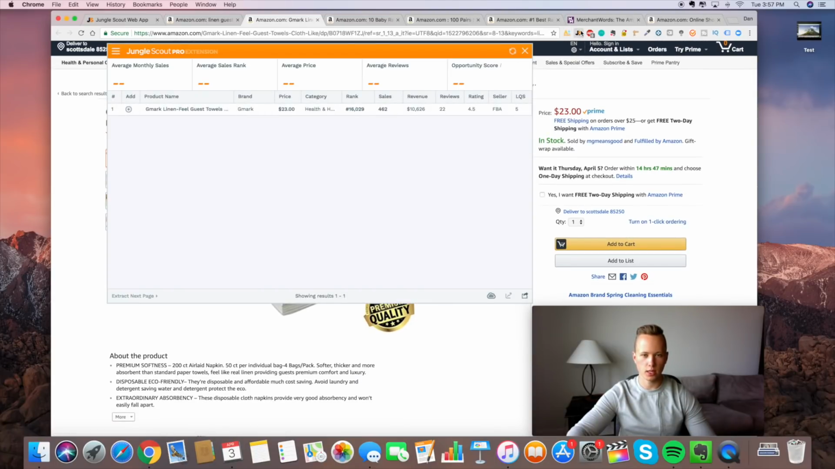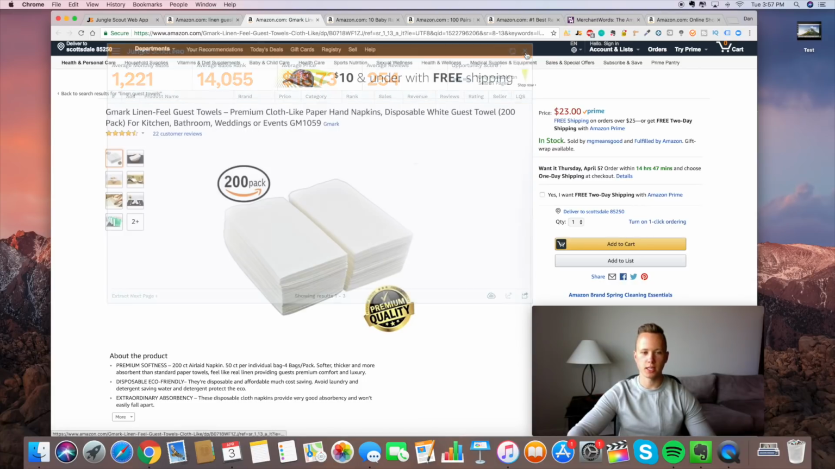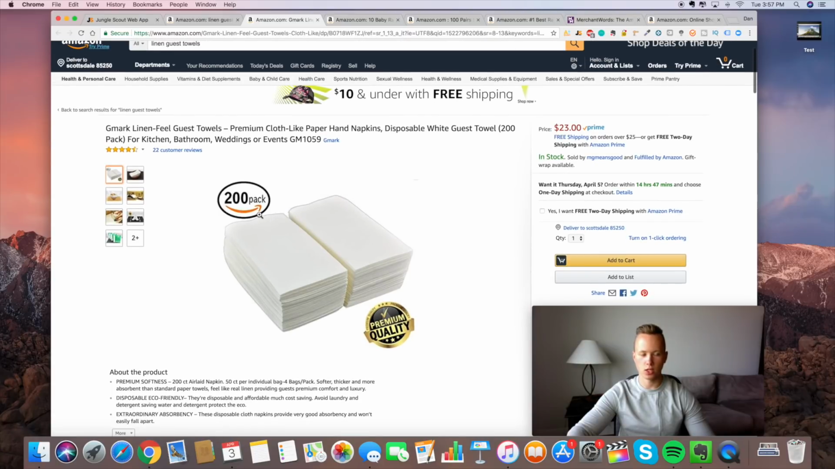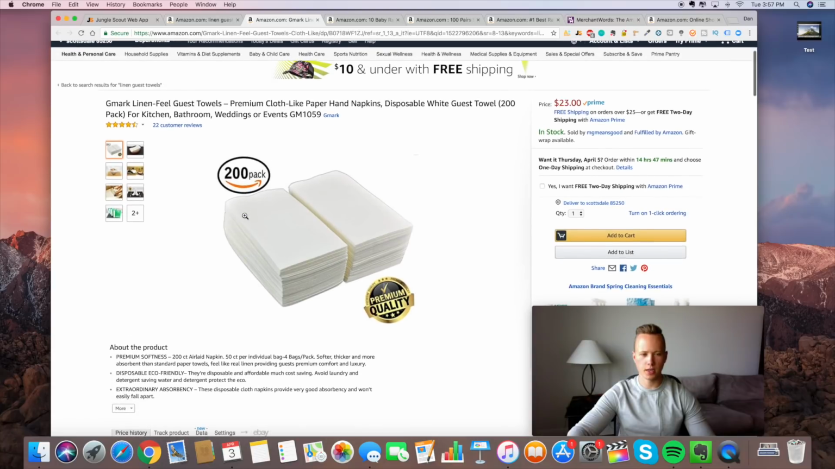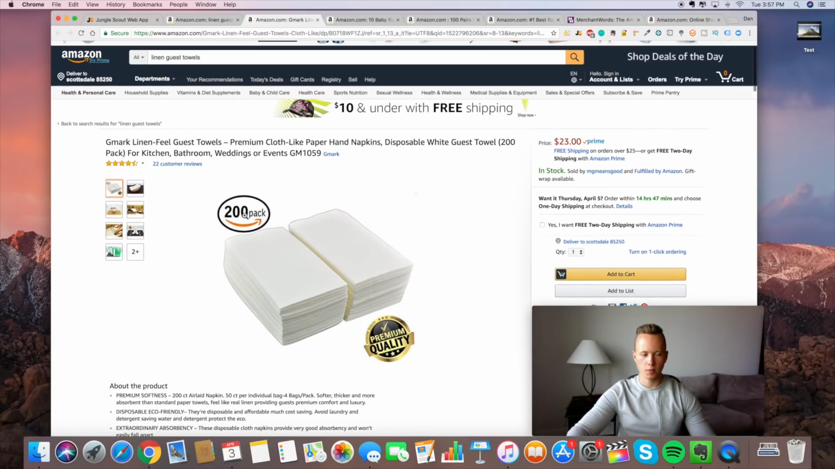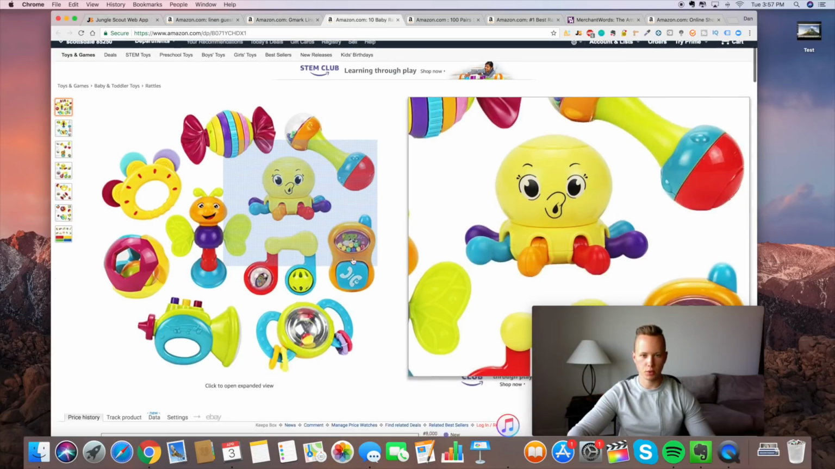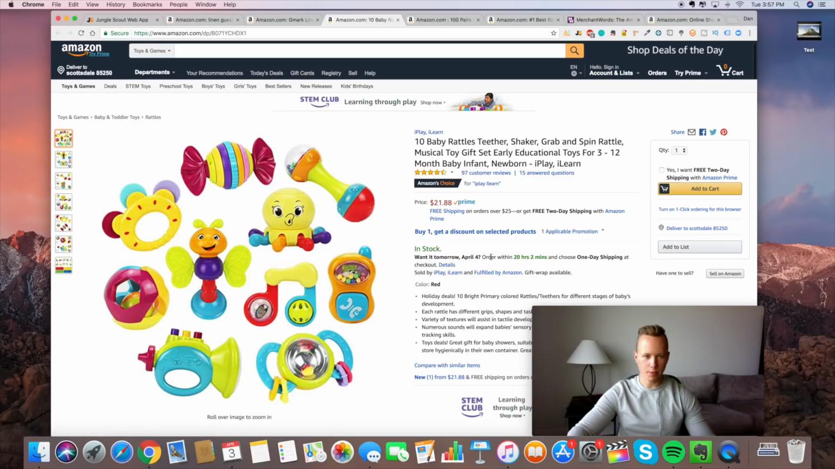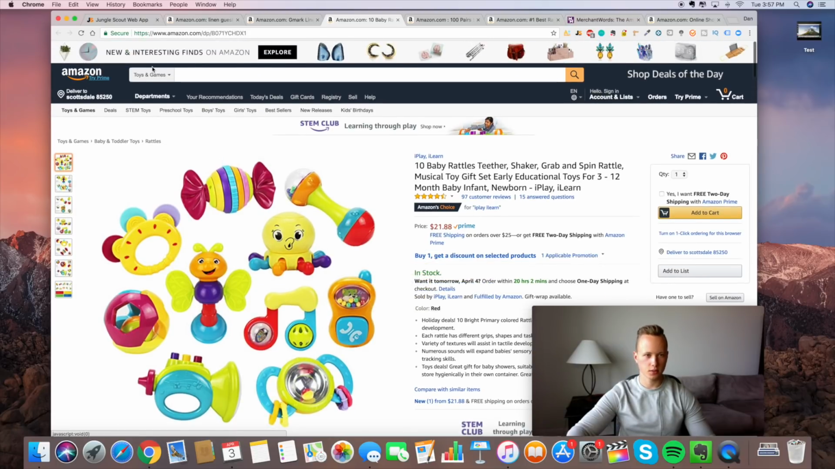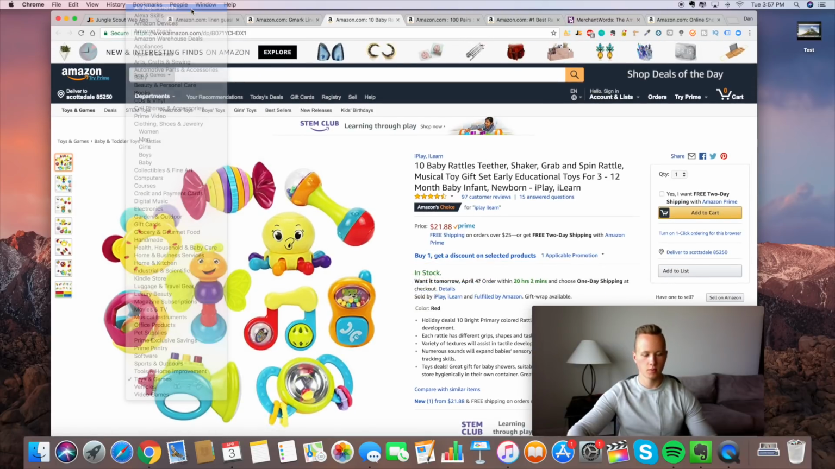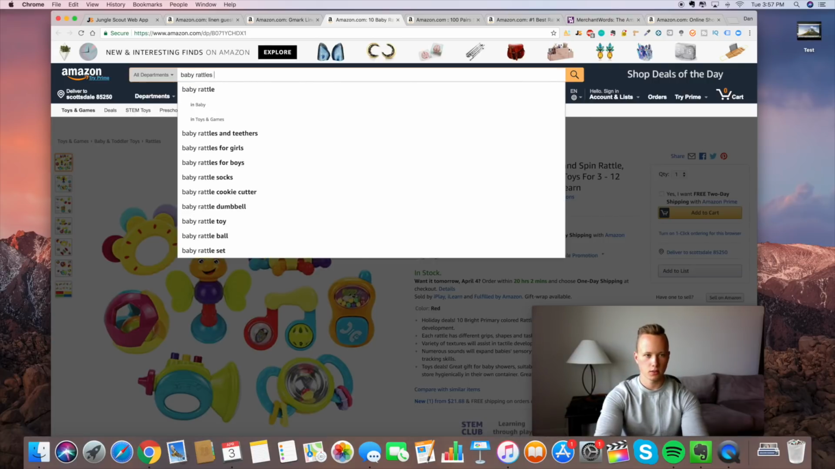I bet if I did this product, I would still make maybe 3,000 a month profit. I would have to find the exact towels and brand it a lot better than this. I'm sure it's on Alibaba, but this is not the best product, like I said, because there are only one or two sellers making money with under 50 reviews. So let's keep looking. Baby Rattles Teether. Okay, let's take a look.